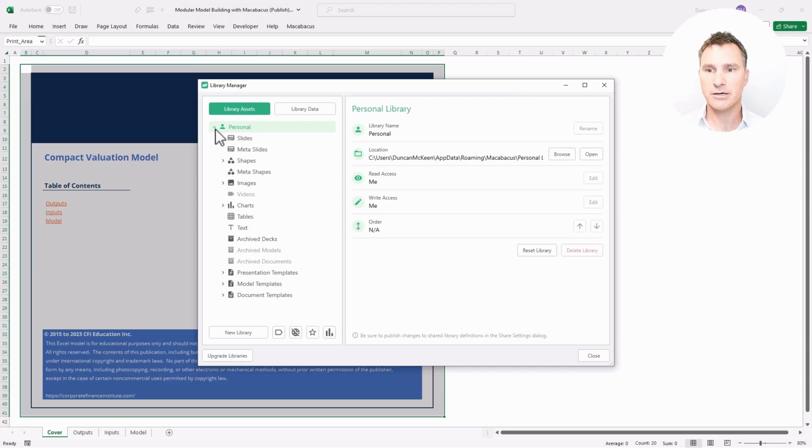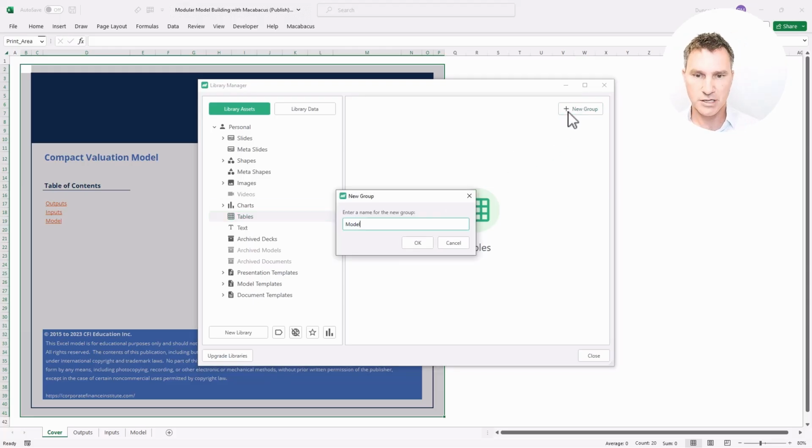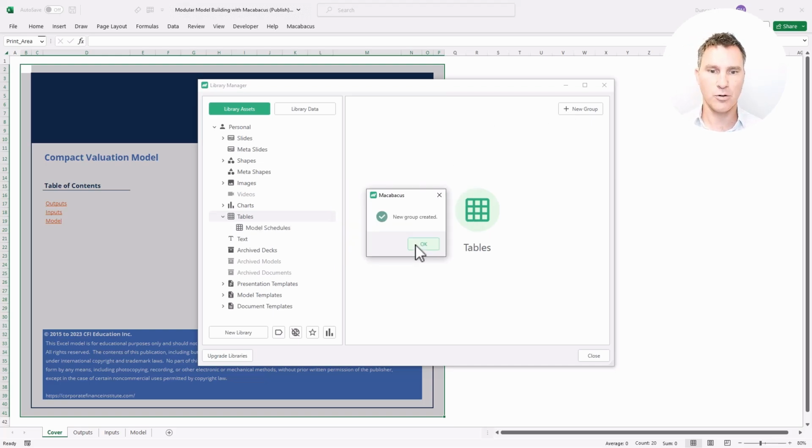We can click here to expand the library. Then what we want to do here is click on Tables. The first thing that we're going to ask you to do is click on New Group, because we're going to create a brand new group and we're going to call this Model Schedules, just like this. And then we can click the OK button. We get the confirmation that a new group has been created.